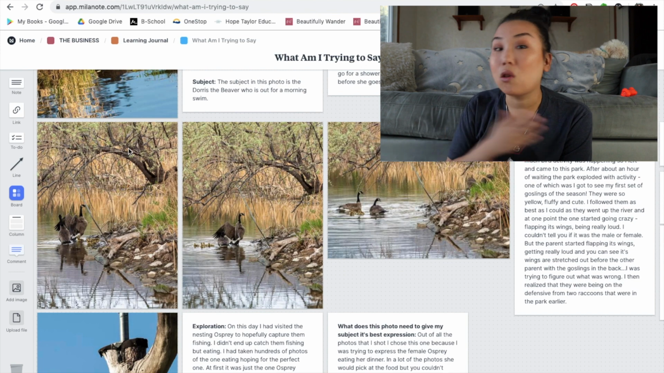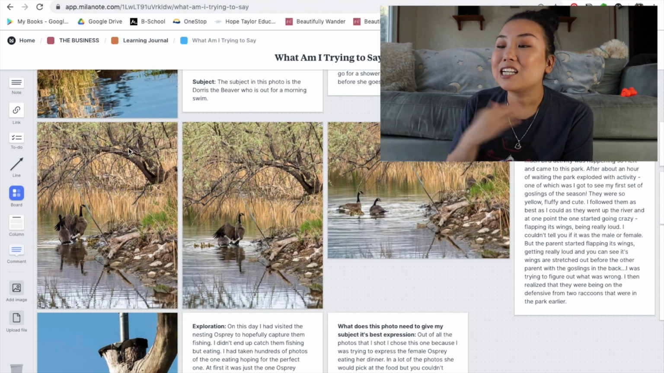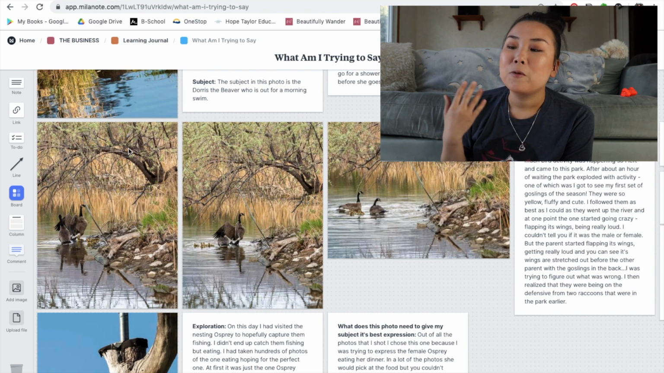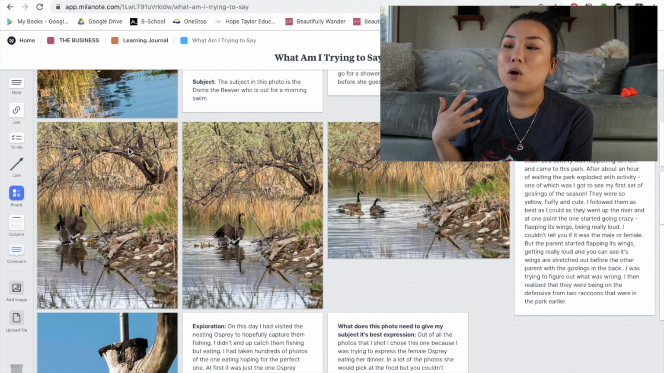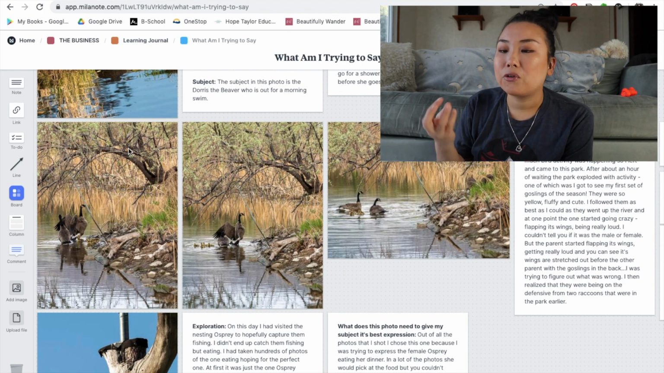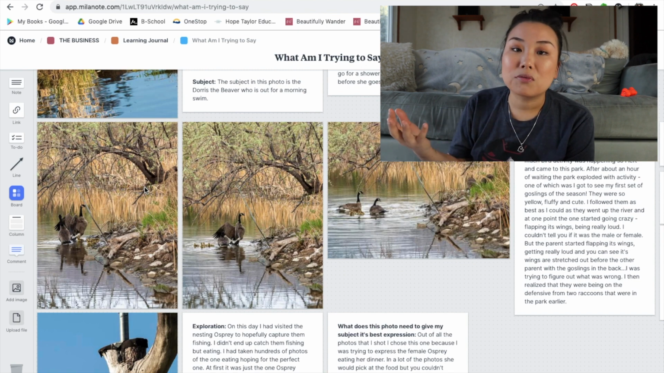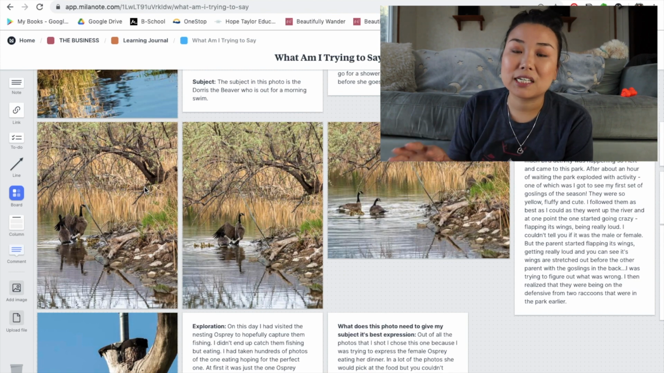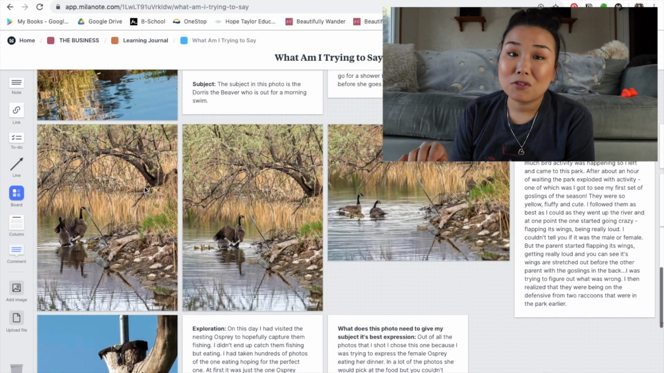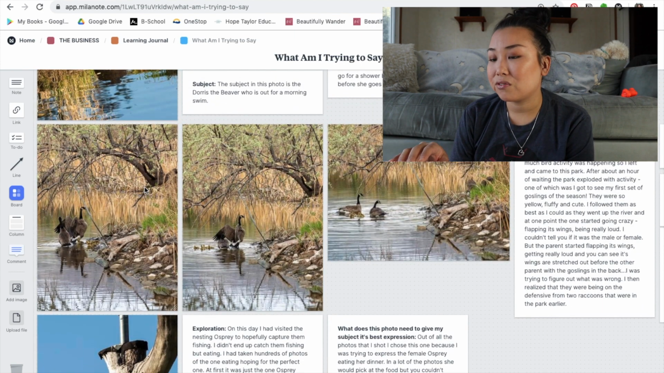I still have a long way to go, but I just hope that through this exercise, this micro habit of taking time to reflect after each photography session about what I was actually trying to photograph, what the subject was in these photos, and really analyzing the elements of the photo, what gave it its best expression, what was I missing, through compounding over time, my photography will just continue to get better. So that's the whole point of doing this photography exercise.